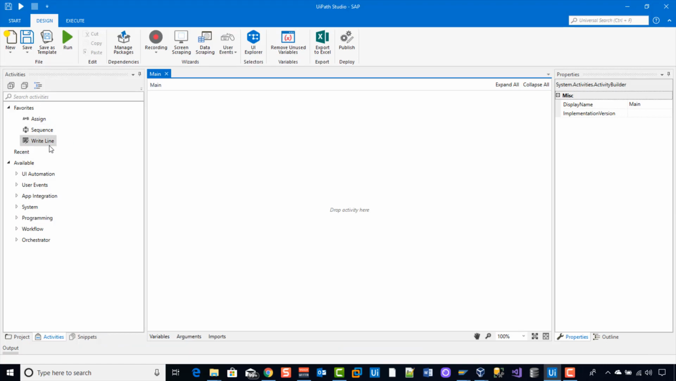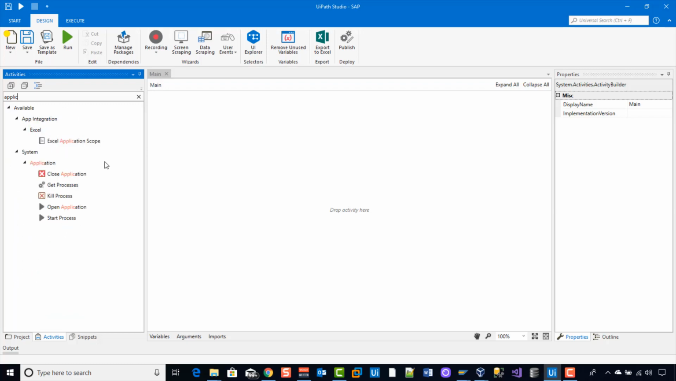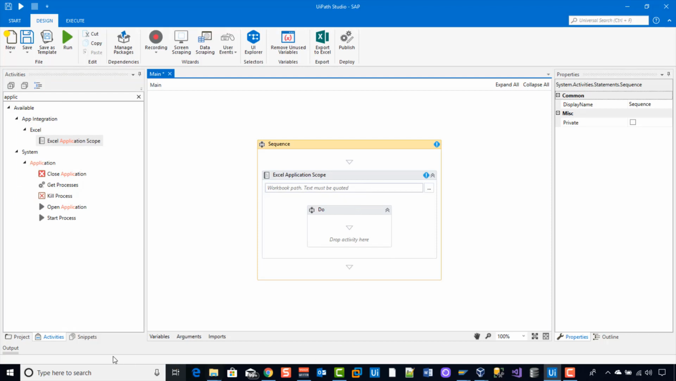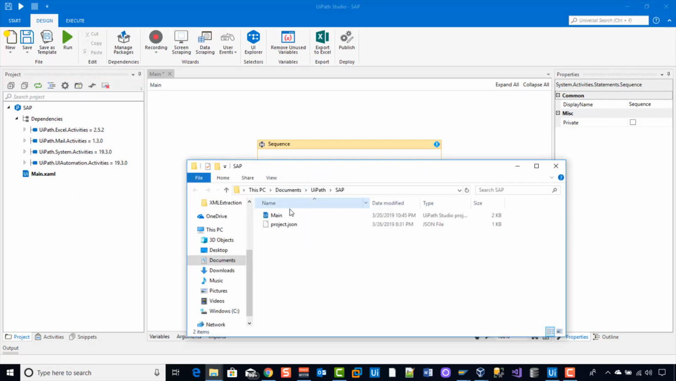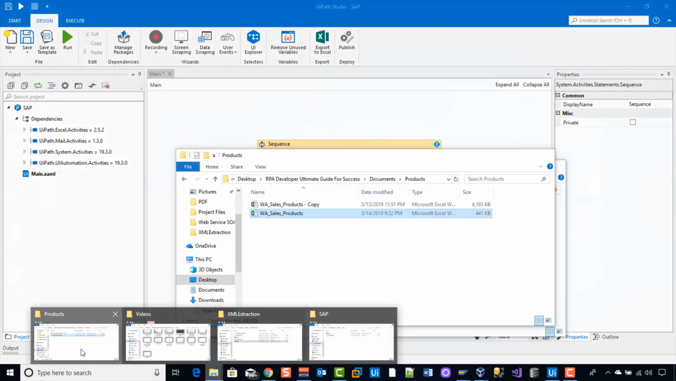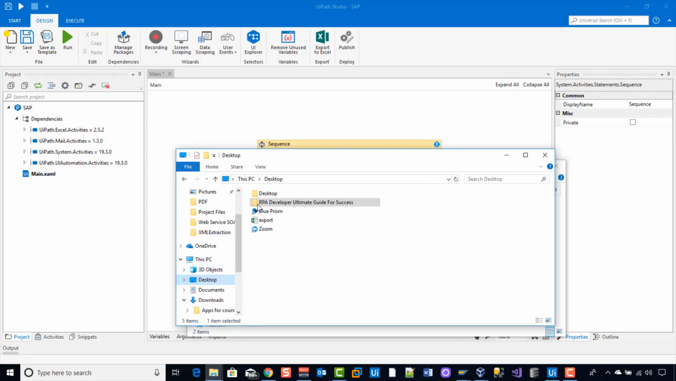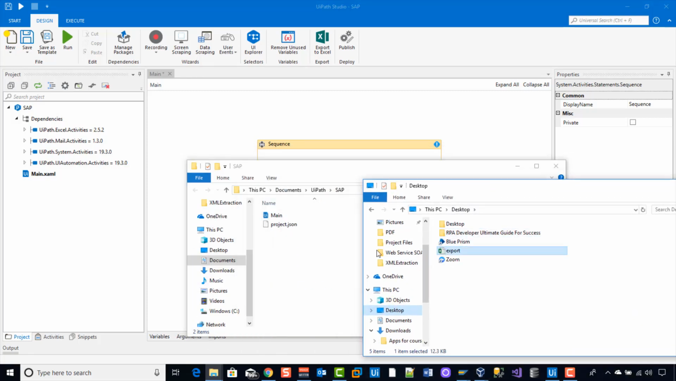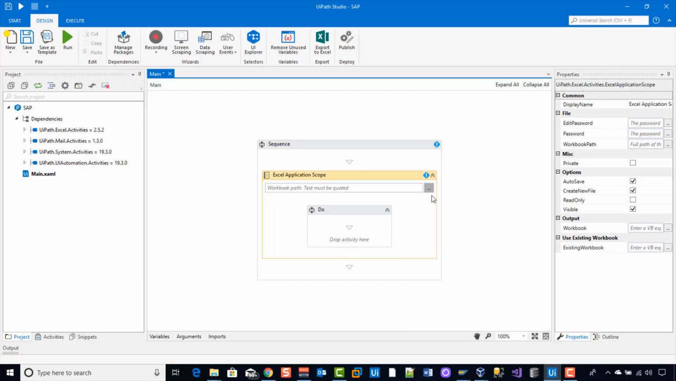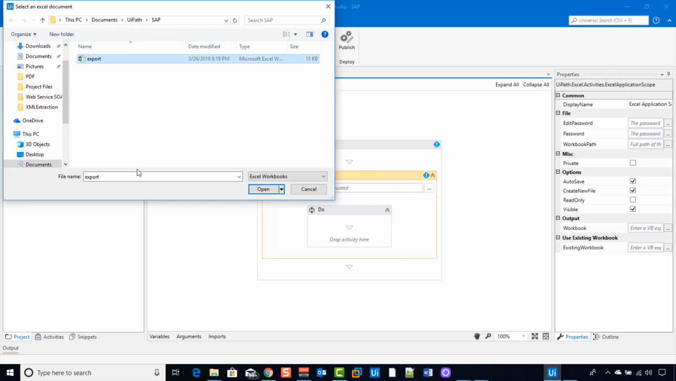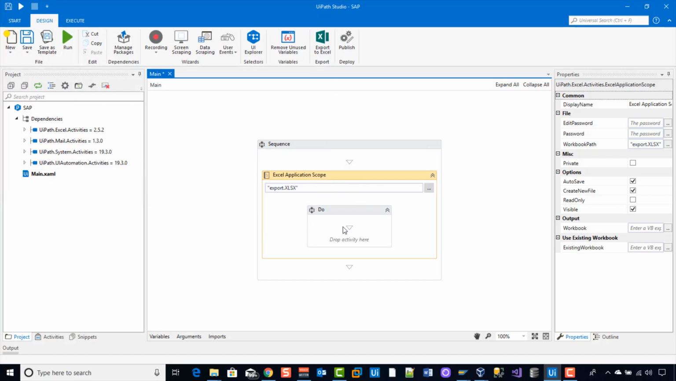Okay, so with that said, the first thing I want to do is look for an application scope for Excel. And then let me come here in project, go to the Explorer, and I want to move this file into this right here. The reason, again, is so that I don't have to put the whole C colon path. I can just click on it here and say this is the file that I want to open up.